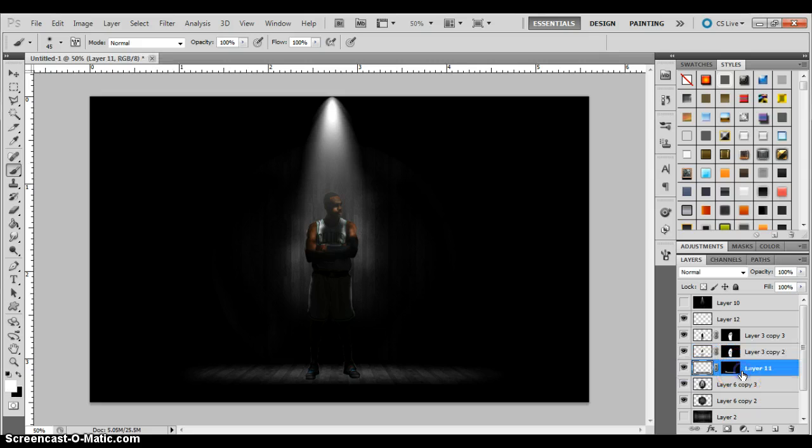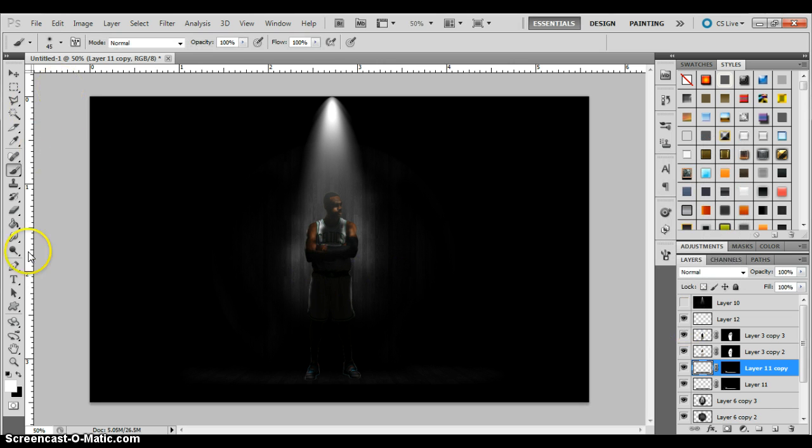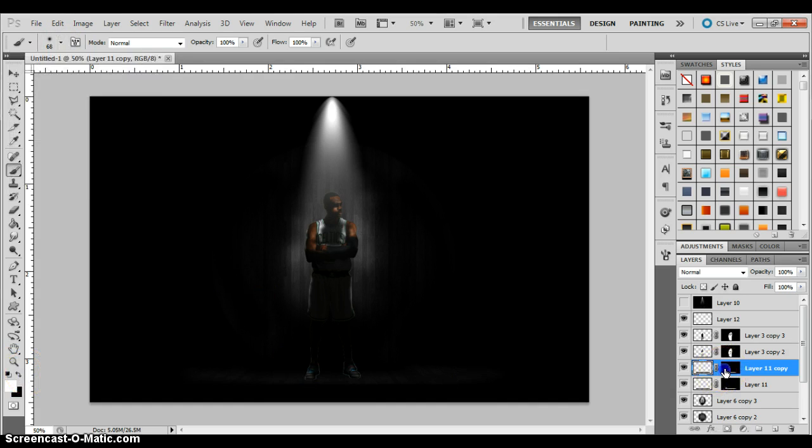So let's go to this layer here, duplicate it as always. Let's change the exposure to low. Make it pretty dark. So this is a pitch black room. Let's go in, take our brush, make sure we have that selected. And we're just going to create this circle, because that's what that lighting is. It's a circle. And there you go. You got this nice spotlight of where he would be.